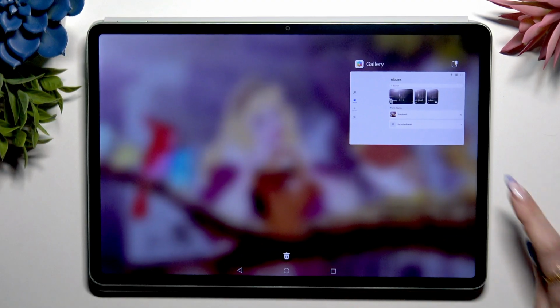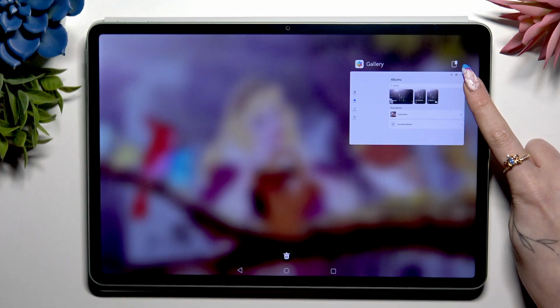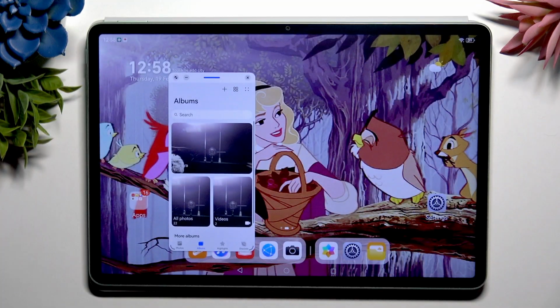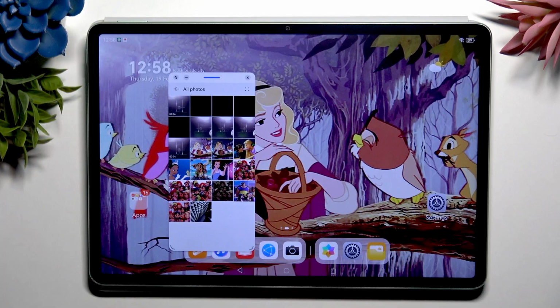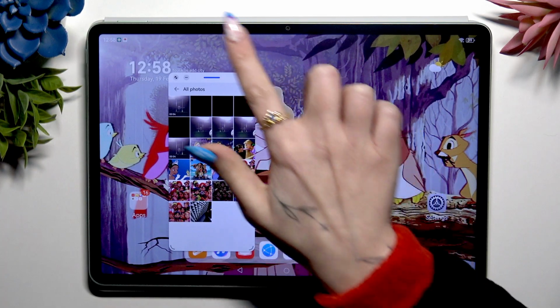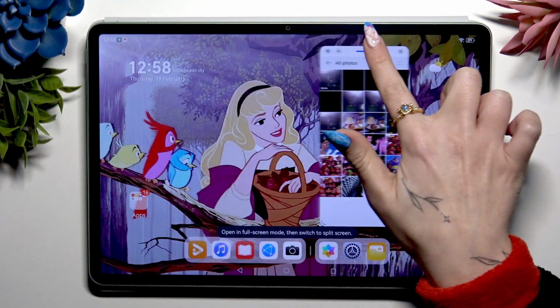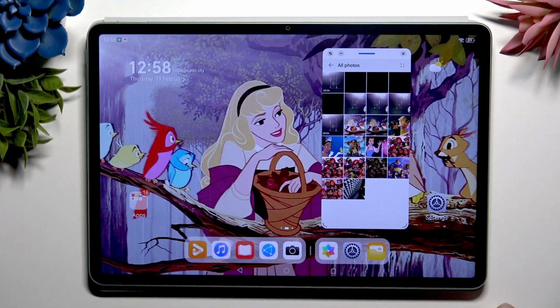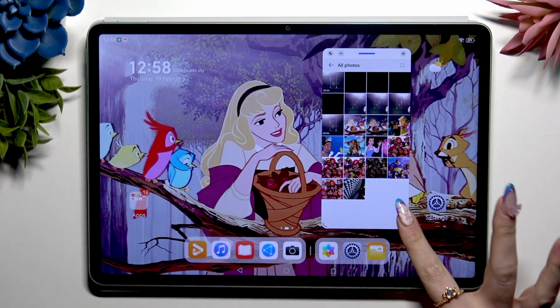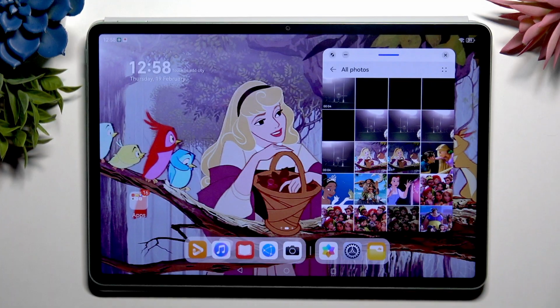Now click on this icon at the top right corner and then enjoy using your app in this little window. To move it around, hold this line at the top and drag it. To scale it and reshape it, hold one of its bottom corners and drag it as well.